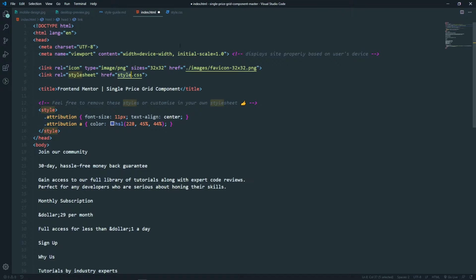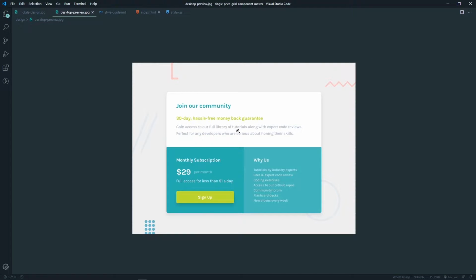So in our index.html, if I open our design, as you can see we have this component with three items. The first one is this one, the second one is this pricing, and the third one is why us. So we will make a grid component here and use display grid to make this layout. First of all, we will create a container, and after that we will create these three divs. So let's do it.